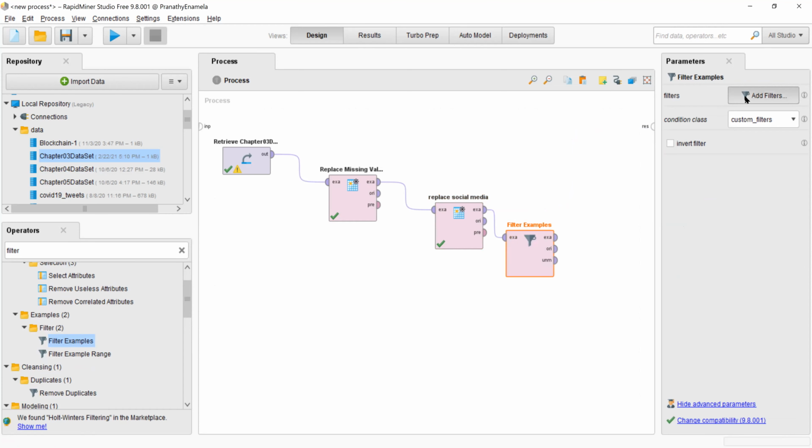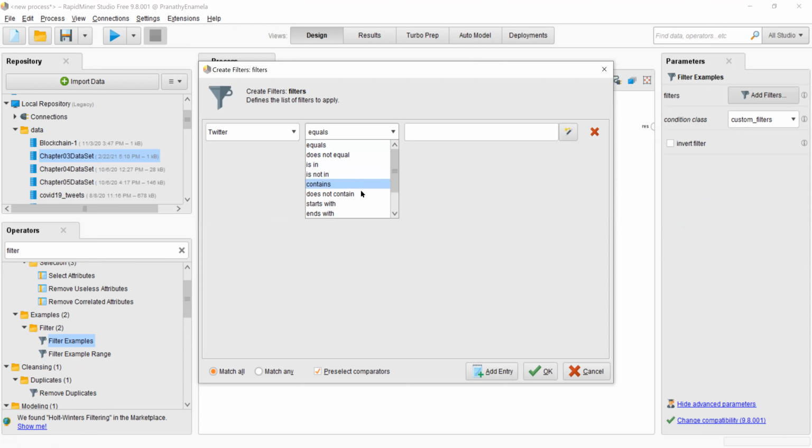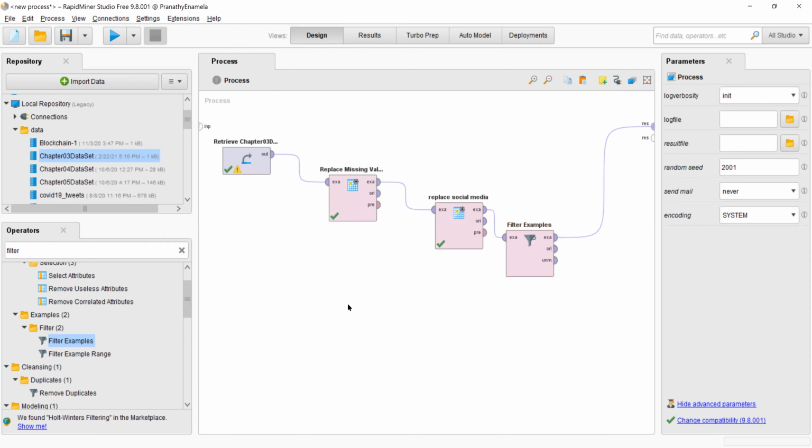So let me connect the output to filter examples. Let me see, add filters. Was it social media? I think it was Twitter. Does not contain. Oh, there we go. So I'm using another operator called filter examples. My intention for this step is to make sure that Twitter doesn't contain the row which is 99, I just want responses of yes and no. So I'm trying to create a condition here. Match all, and then Twitter does not contain 99. I would say okay. Let me see what result it gives me.